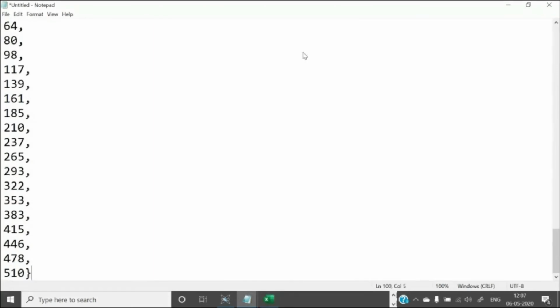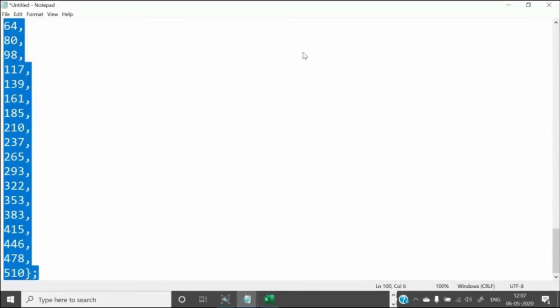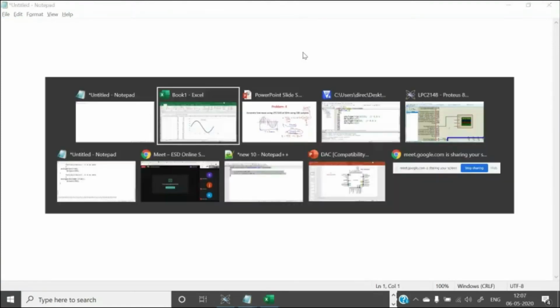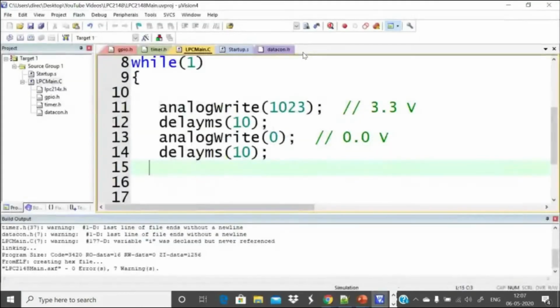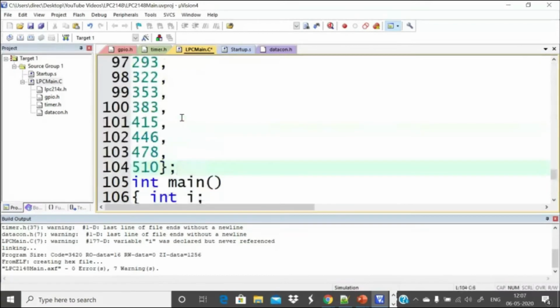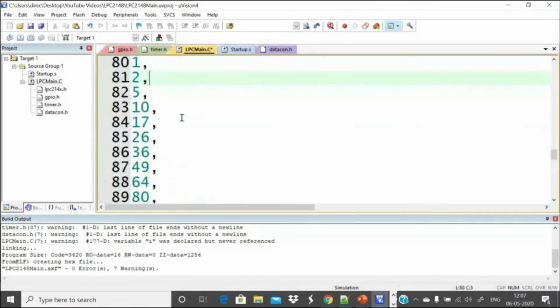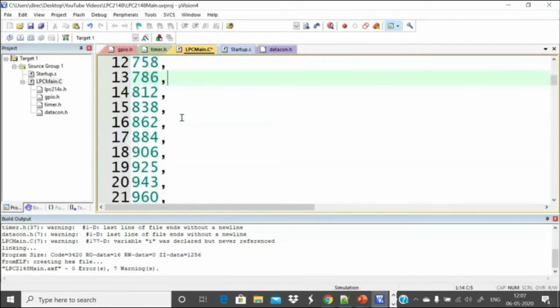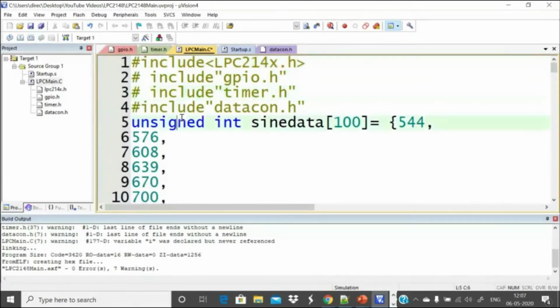This is where I put my closing brace and terminate this with a semicolon. So this is my lookup data, which I will put inside my main program. This is a small lookup data that I have put inside my main program. The name of the array is sine data, which has 100 samples.